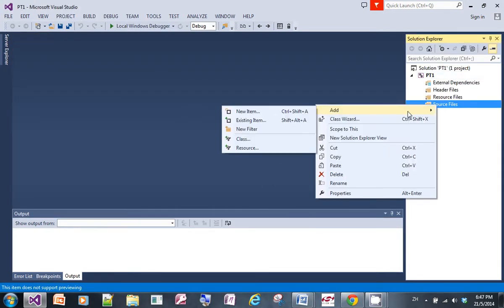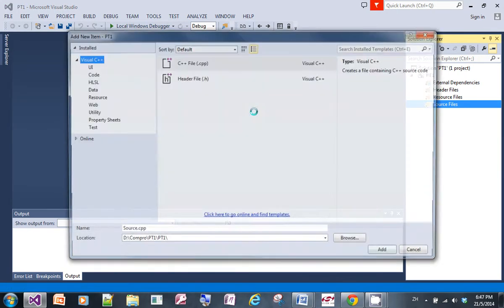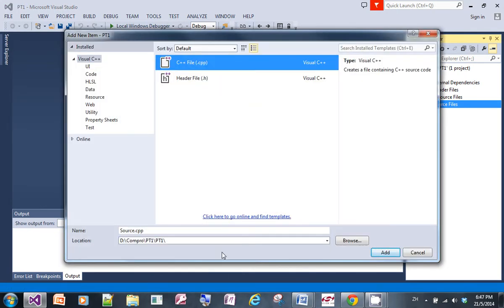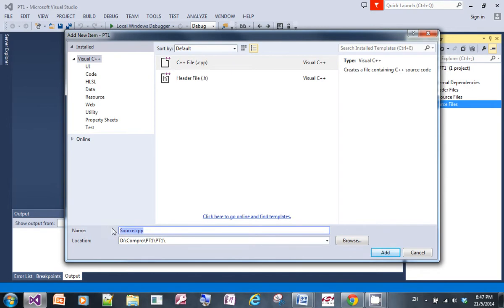Next, add the source item, Visual C++. This is pt1 revision1.c.